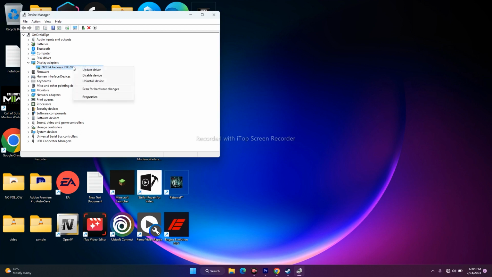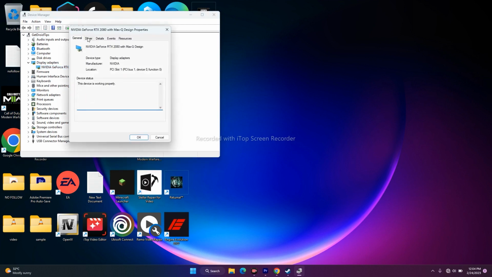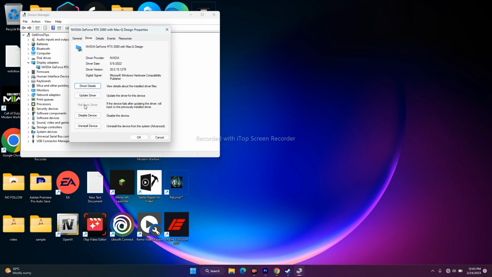Now from here navigate to Display adapters, select NVIDIA GeForce RTX 2080 with Max-Q Design, go to properties and go to driver over here. As you can see there is an option called Roll Back Driver, and you have to roll it back so that if the latest version of the graphics driver is already installed, it's going to change and go back to the older version. Now you have to try with the older version, and that is going to work for you as well.